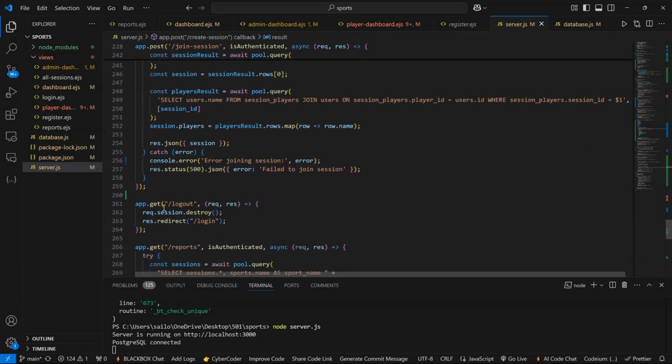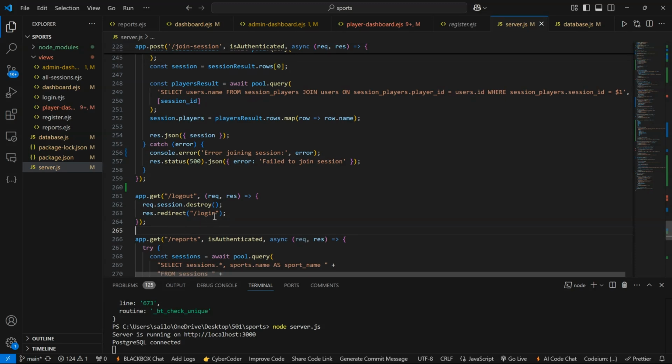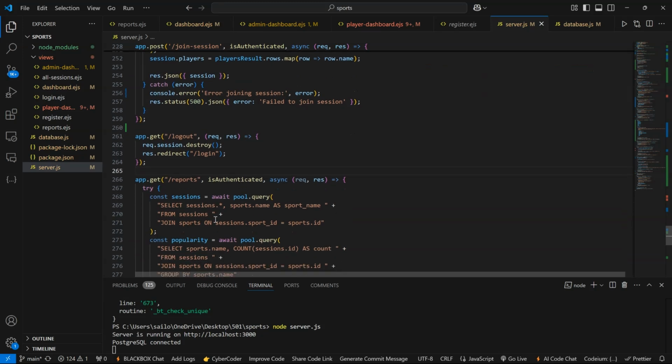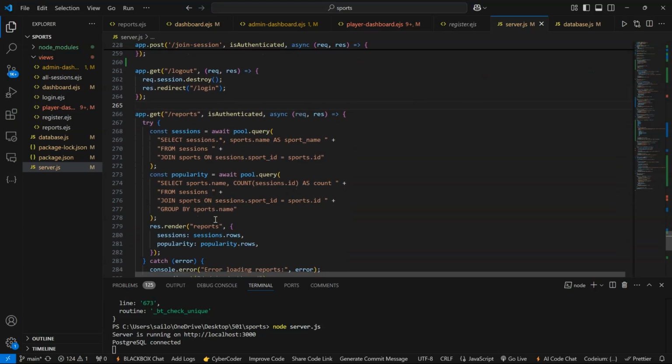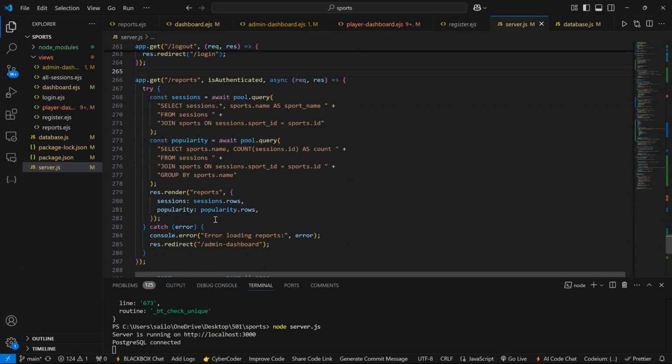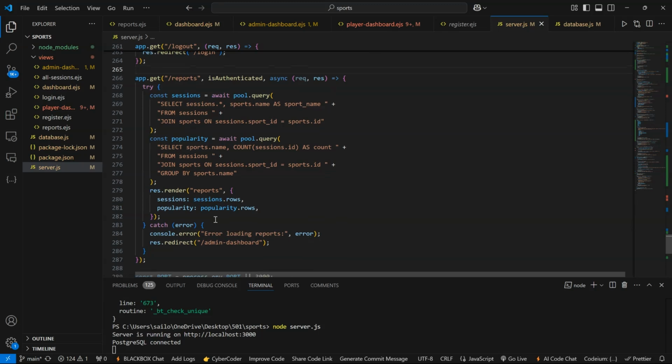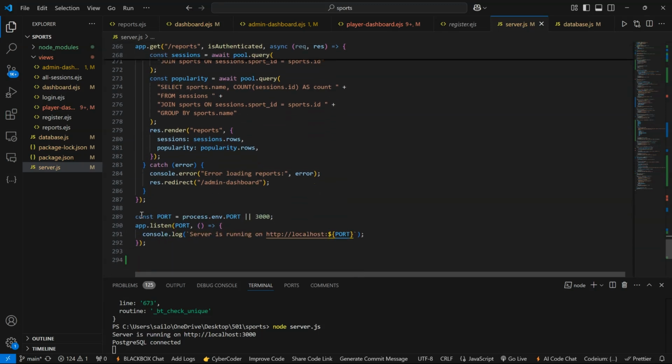And this is to render our logout, so that we would directly go into the login page, or even we can change this login to dashboard so that we can directly go back to the dashboard. And this is for our reports. And this is going to initiate and start our application at localhost 3000.